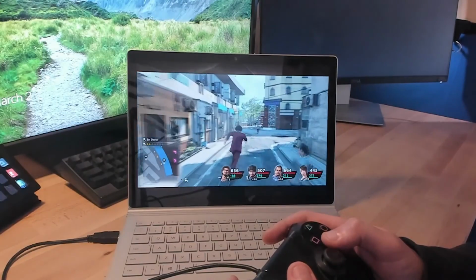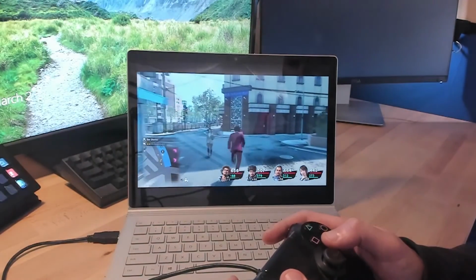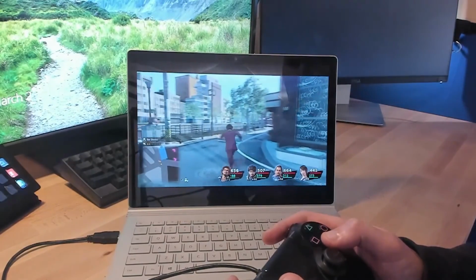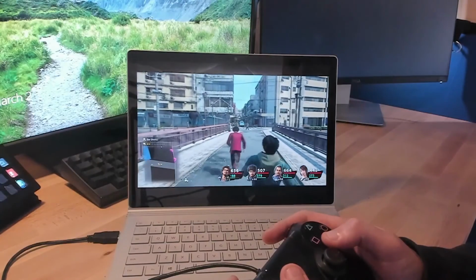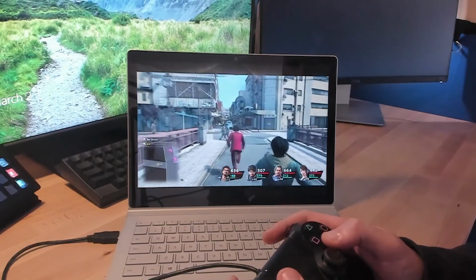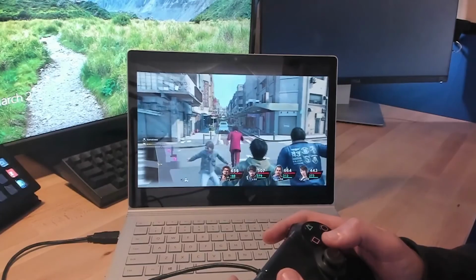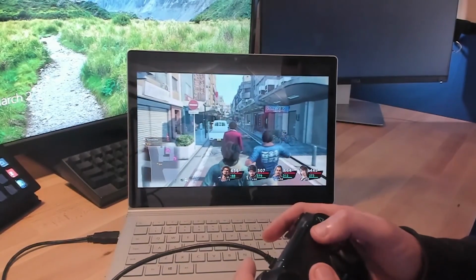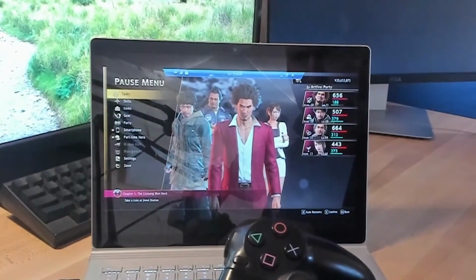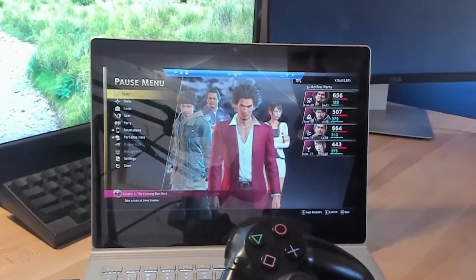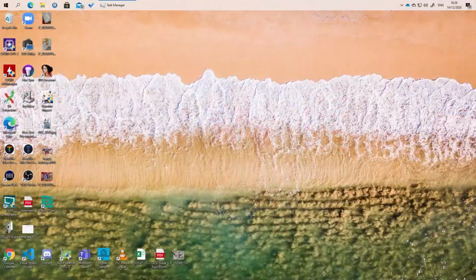So here I am playing Yakuza 7 on a little laptop, Surface Book 2, connected to the big gaming desktop. Good game, by the way. So you're probably thinking, is this Steam Link? Well, no, it's the Windows Store version, so Steam Link does not work with that. It may surprise you that this is the built-in Microsoft Remote Desktop. Unbelievable. So how do you get this working?